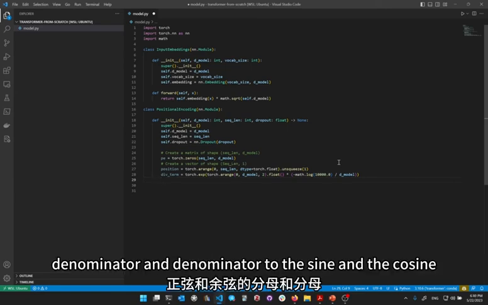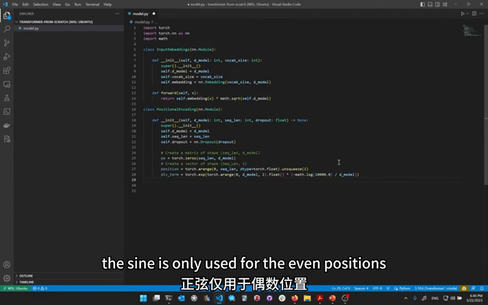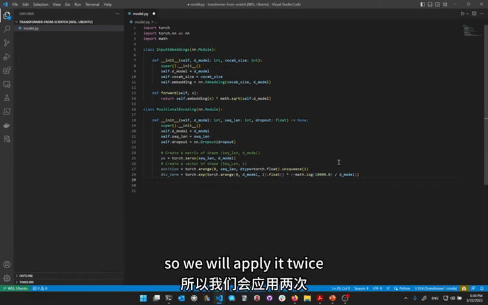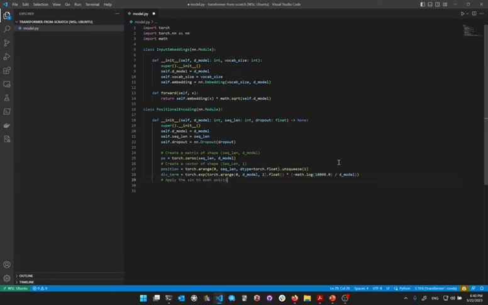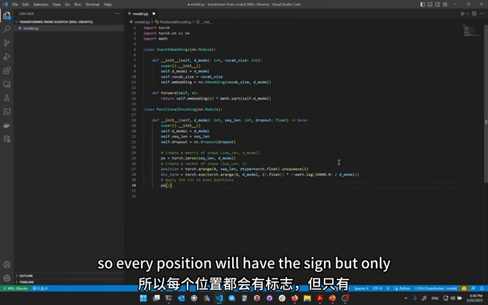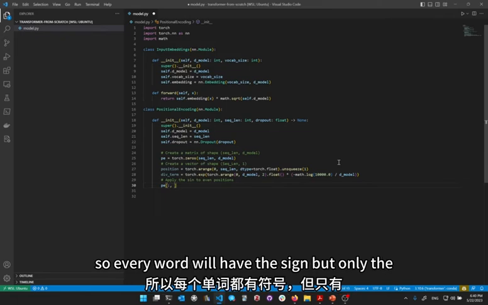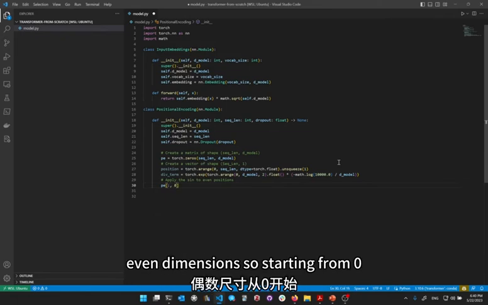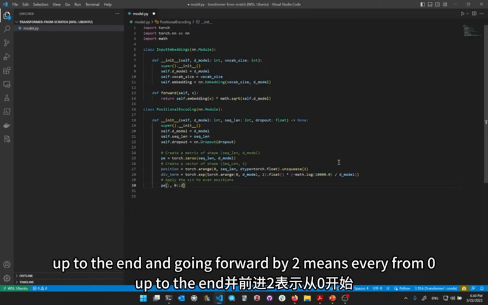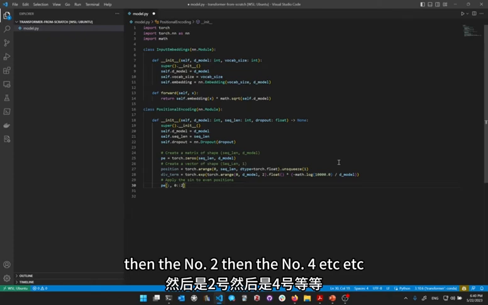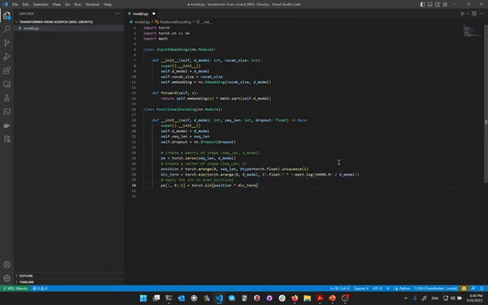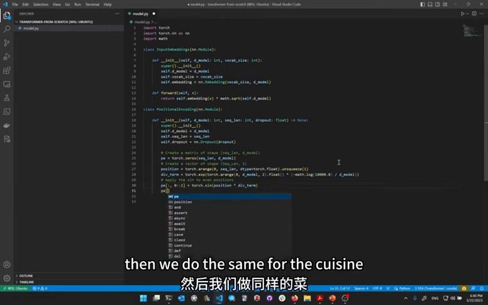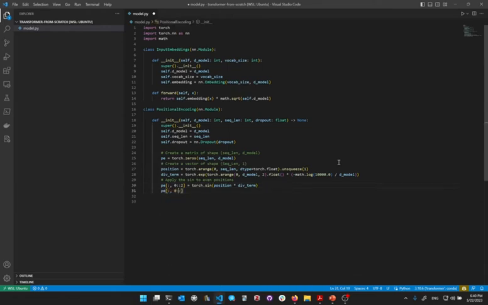Now we apply the numerator and denominator to the sine and the cosine. As you remember, the sine is only used for the even positions and the cosine only for the odd positions. So we will apply it twice. Let's do it. Every word will have the sine, but only the even dimensions. So starting from 0 up to the end and going forward by 2 means from 0, then the number 2, then the number 4, etc. Position multiplied by div term. Then we do the same for the cosine. In this case, we start from 1 and go forward by 2. It means 1, 3, 5, etc.